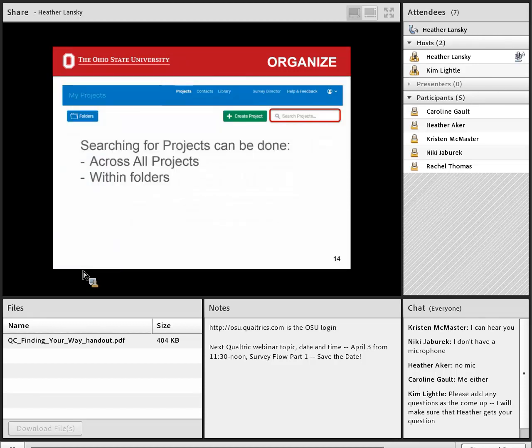So again, this is your search menu. You can search across all your projects or within a specific folder. So if you're in one of those folders, as I said before, the search menu is dependent on which function you're in, which tab you're in, which folder you're in.